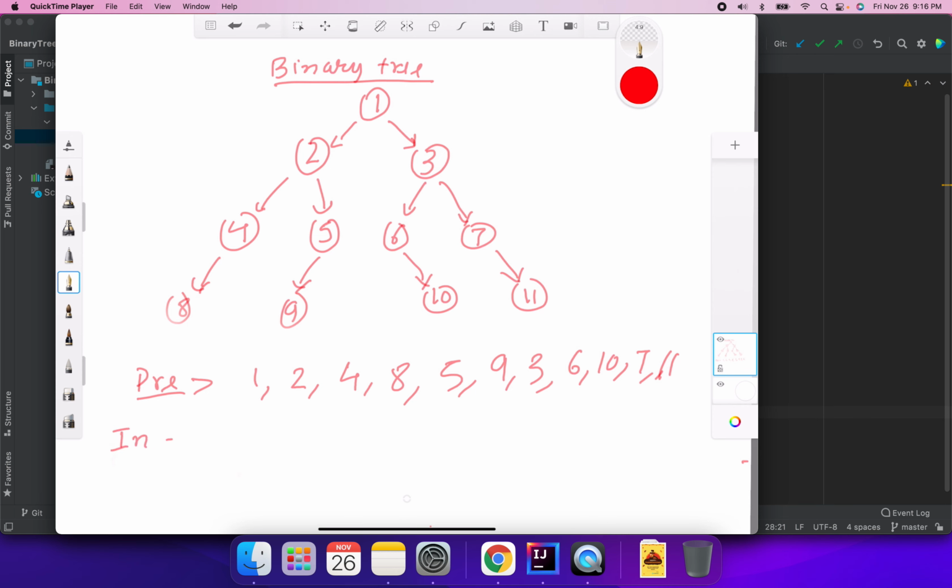If we try to figure out the in-order traversal, I come to the root, but I have to go to my left node. So I go to my left, which is 2, which goes to its left, which is 4. Then it goes to its left, which is 8. 8 goes to its left, which is null. After null is done, it comes back to 8, so 8 is my first node. Then it goes back to 4, and after that, back to 2.